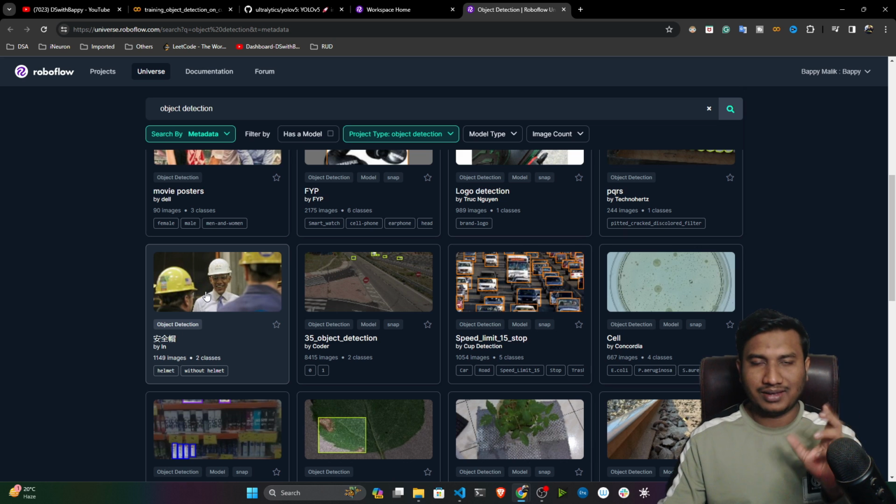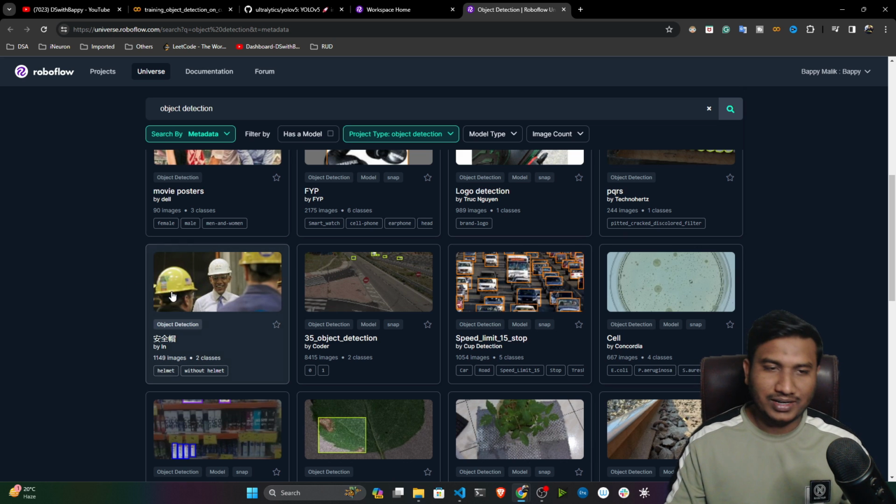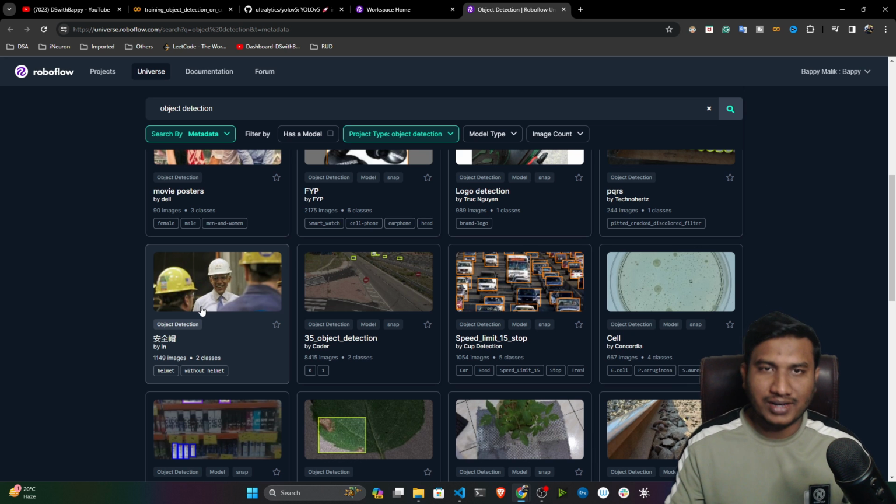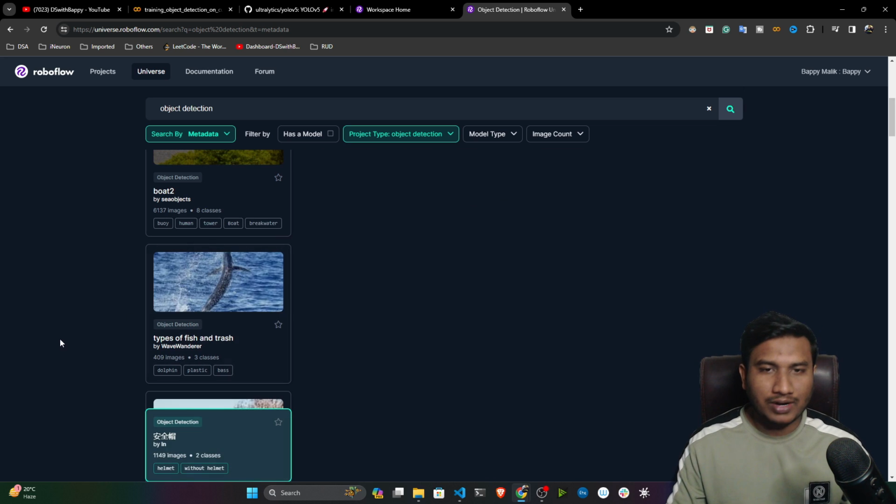Okay, see, I already took some images from here. I downloaded the images from here because I just wanted to show you the annotation part. That's why I already downloaded the data from here. Okay, so let's say you want this helmet data. You can click on the data.